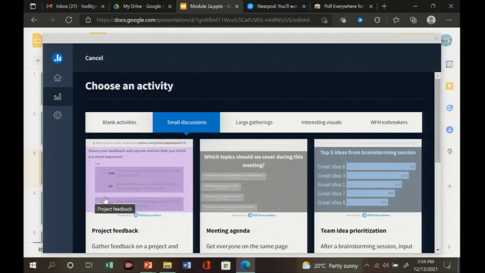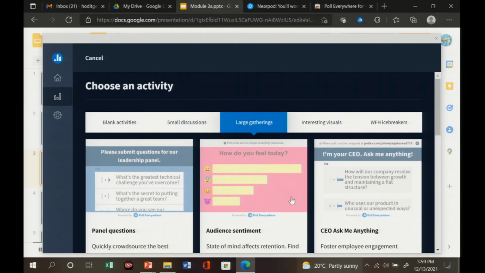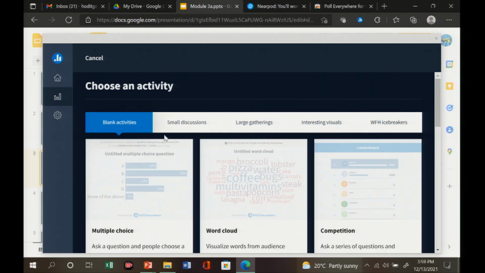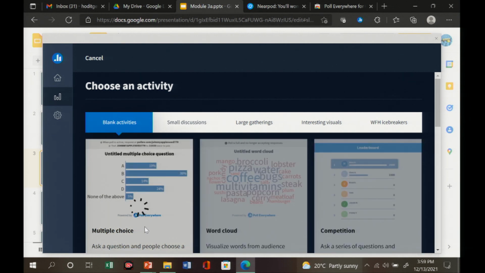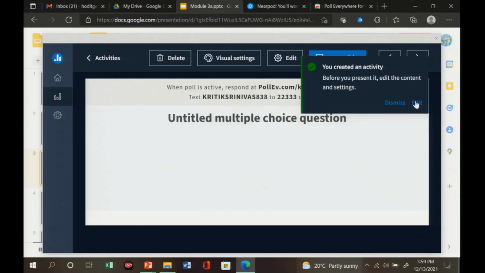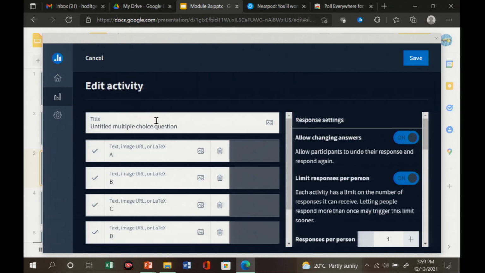You can also have some kind of discussions. You can also have it for a large gathering. Anyway, for large gathering, it is a paid service, it may not be available for free. Okay. So, like this you can have a lot of activities. Now, for example, in between I want to add a question. So, I will edit it. One multiple choice question I want to add in between my presentation.